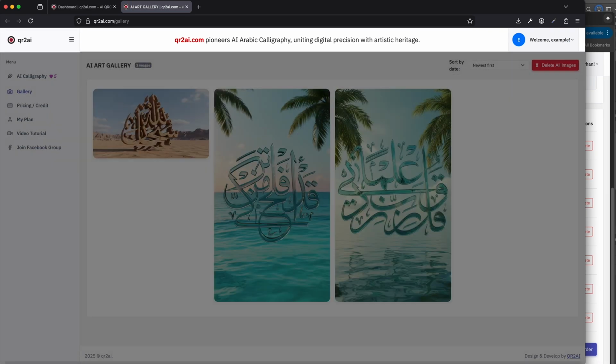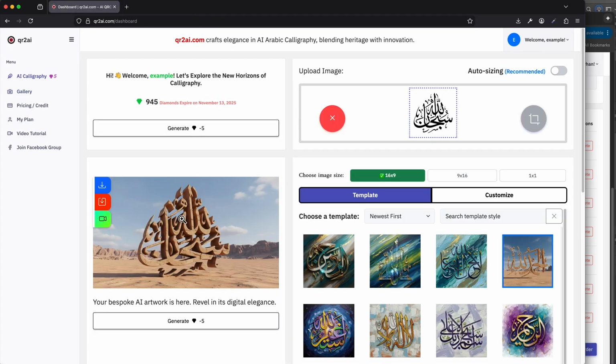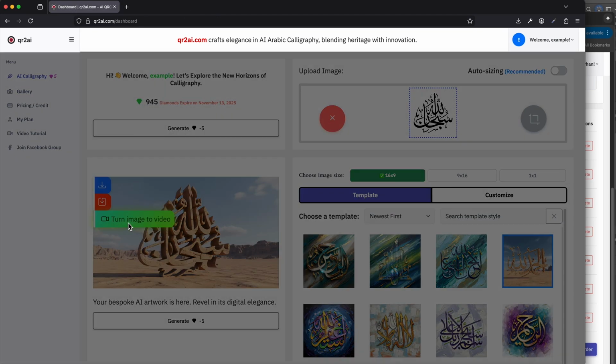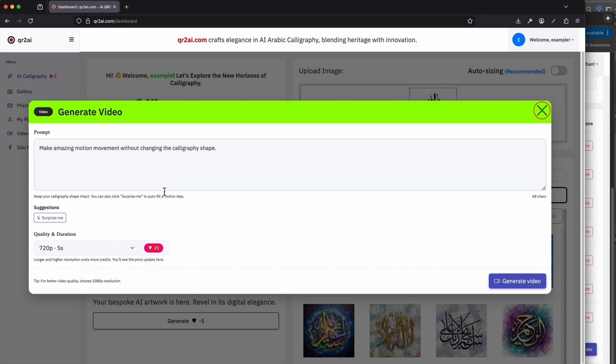Okay, it's time now to turn the image to video motion. Click Turn Image to Video. Then tap Surprise Me to get creative prompt ideas or write your own custom animation prompt. Each prompt gives your art a unique motion style: flowing sand, glowing light, or a gentle camera pan. Experiment until you find the one that feels right for your design.